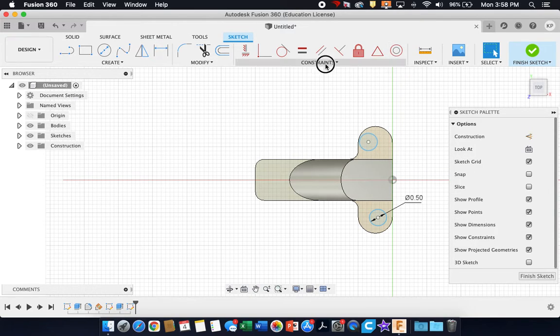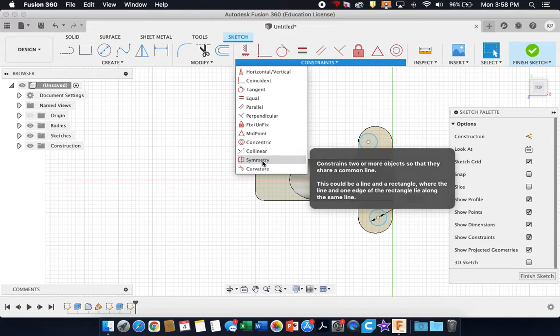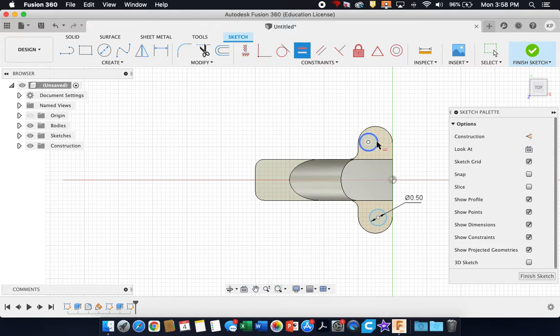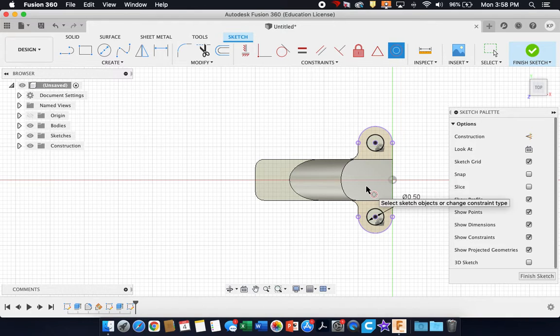And we are going to use our constraints to pull the rest of it in. So we want to make sure that these are equal. They need to be the same size. And then we also want to make sure that they're concentric. Oh, that was coincident. Concentric. So if we click there, and there, and there, and there. That brings them concentric, or in the center of this arc that we already created.